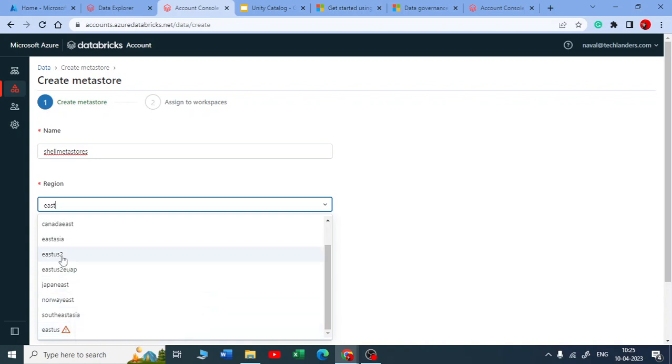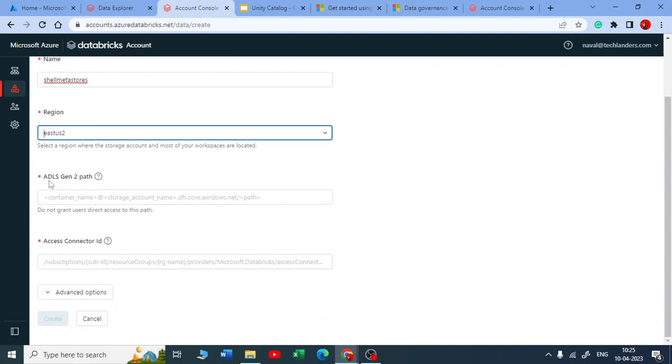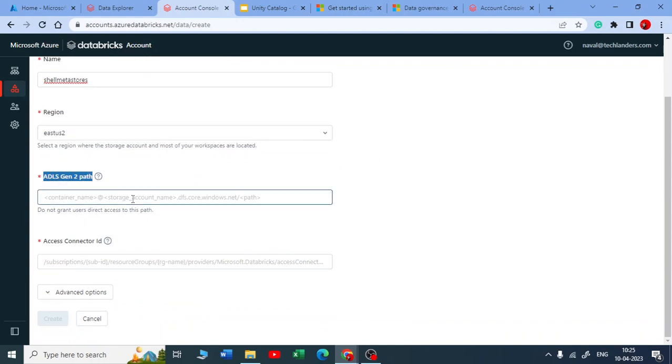So let me pick a second region, suppose East US, but you need a few things here. You need your ADLS Gen 2 path. That means wherever you are going to store the different objects inside your Metastore, like catalogs, then databases or schemas, then objects. Where do you want to store all this metadata? I want to store it in a new container. So you can get a new container and give a name for that container here.